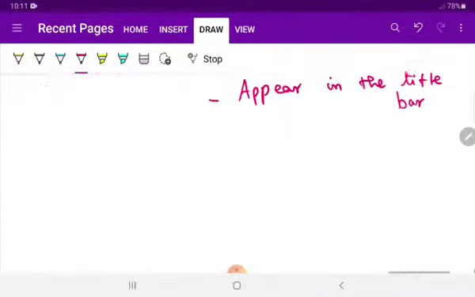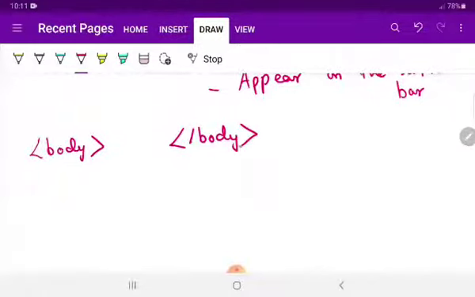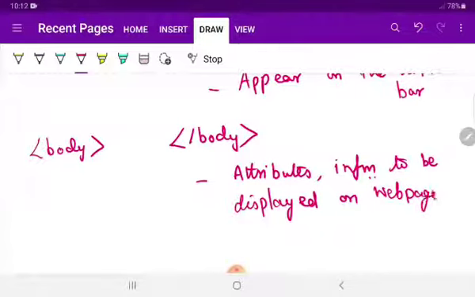Okay. And next, by seeing a simple example, you people will be able to understand this program. And next, the fourth basic one is your body tag. The fourth and important basic part is your body tag. What you people are going to have in the body tag is attributes and information to be displayed on the web page.